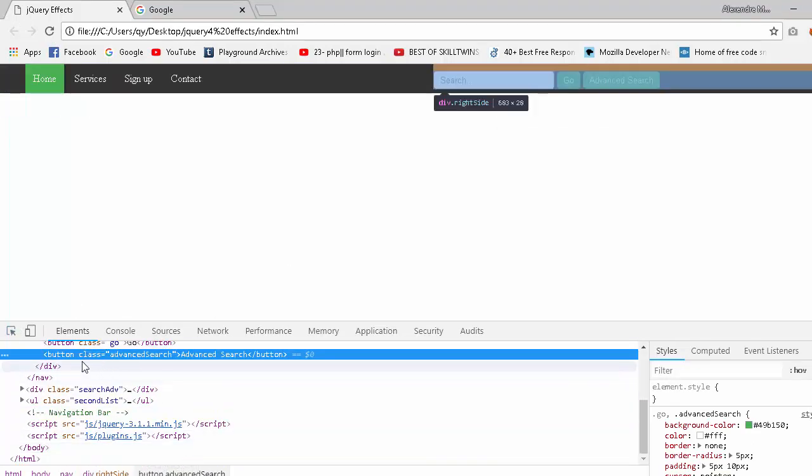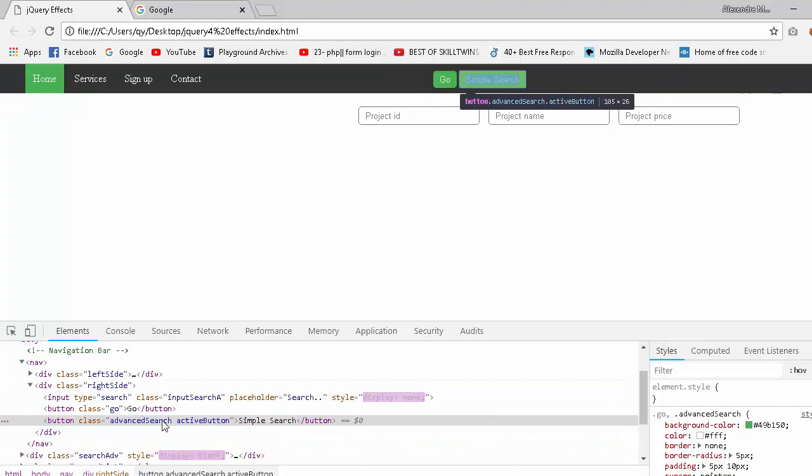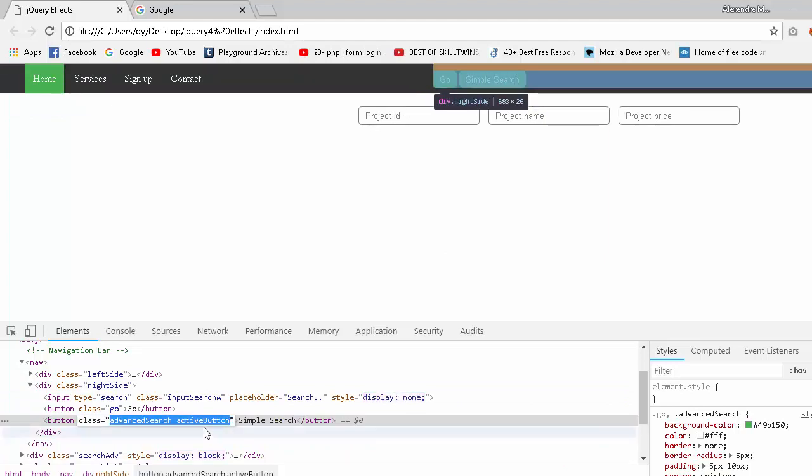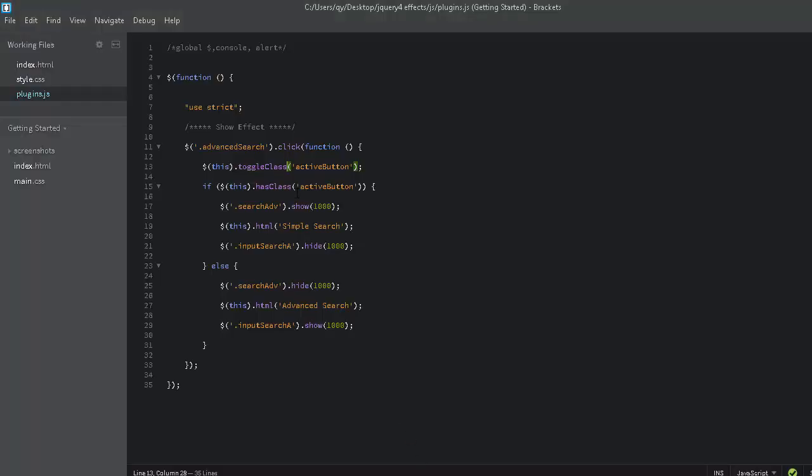This is our classes for the button. The advanced search, this is the class. When we click, we have two classes, the advanced search and active button, and when we click again we have just advanced search. If we use add class, it will just add the class, but the toggle will add and remove the class. When we click the first time, it will add the active button. When we click again, it will remove it, and when we click again, it will add this class. This is the toggle class.